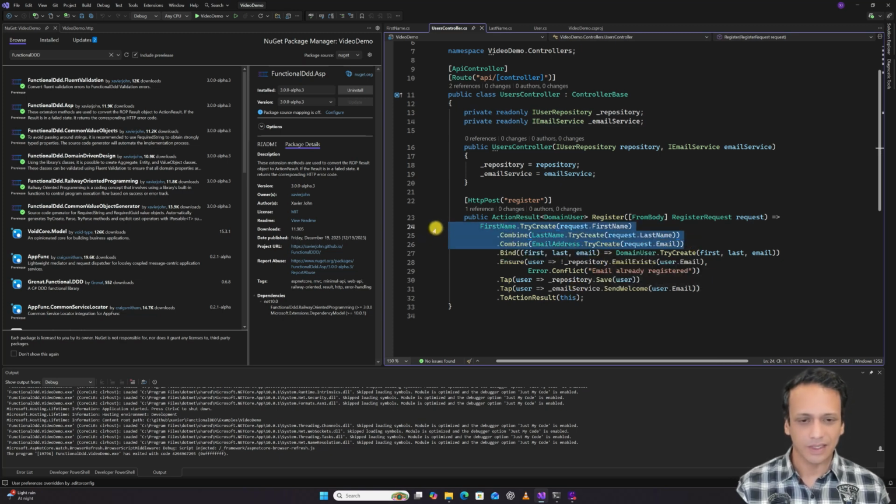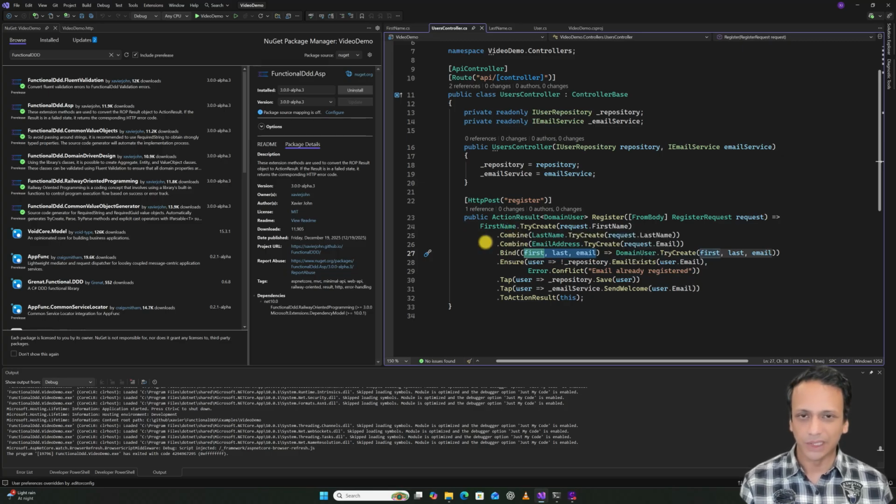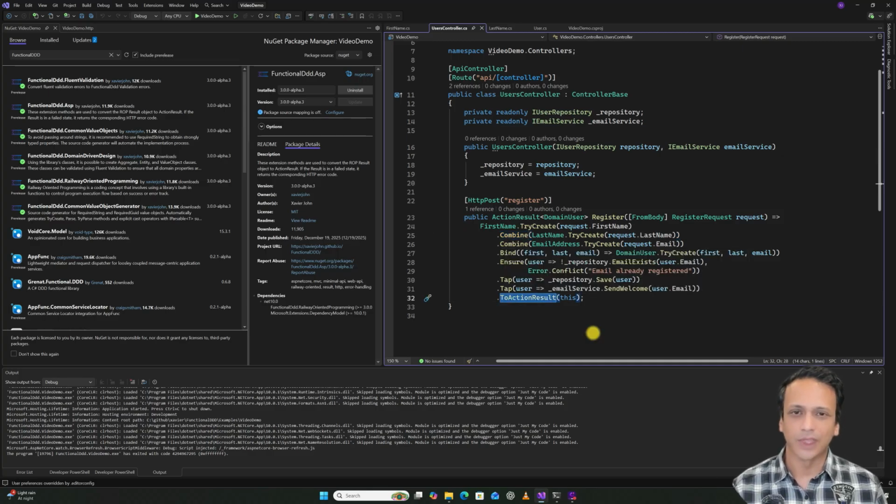So in case of success, it'll combine them. We'll have 3 values coming out of it. So that'll be the success track. And if it fails, we'll have an error object with the single or multiple failures. And then it'll take the failure track, go to action result, and it'll return what the failure may be, whether it's validation error or here if it's conflict.